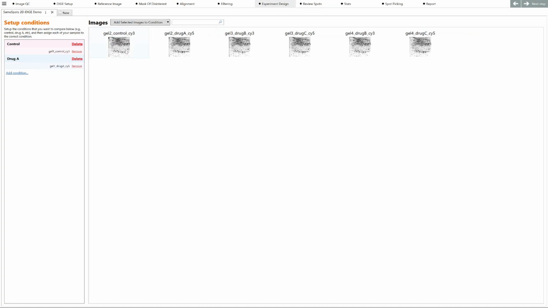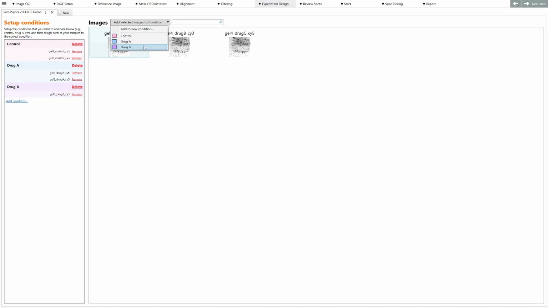So got drug A, gel 2 control, right, we'll put that in the control group. Got drug A here. And then if I had set up, we could probably add, yeah, there we go. Drug B, so this can go into drug B. And I can start considering these samples as different treatment groups. Oh no, sorry, that was drug C. Drug B there.